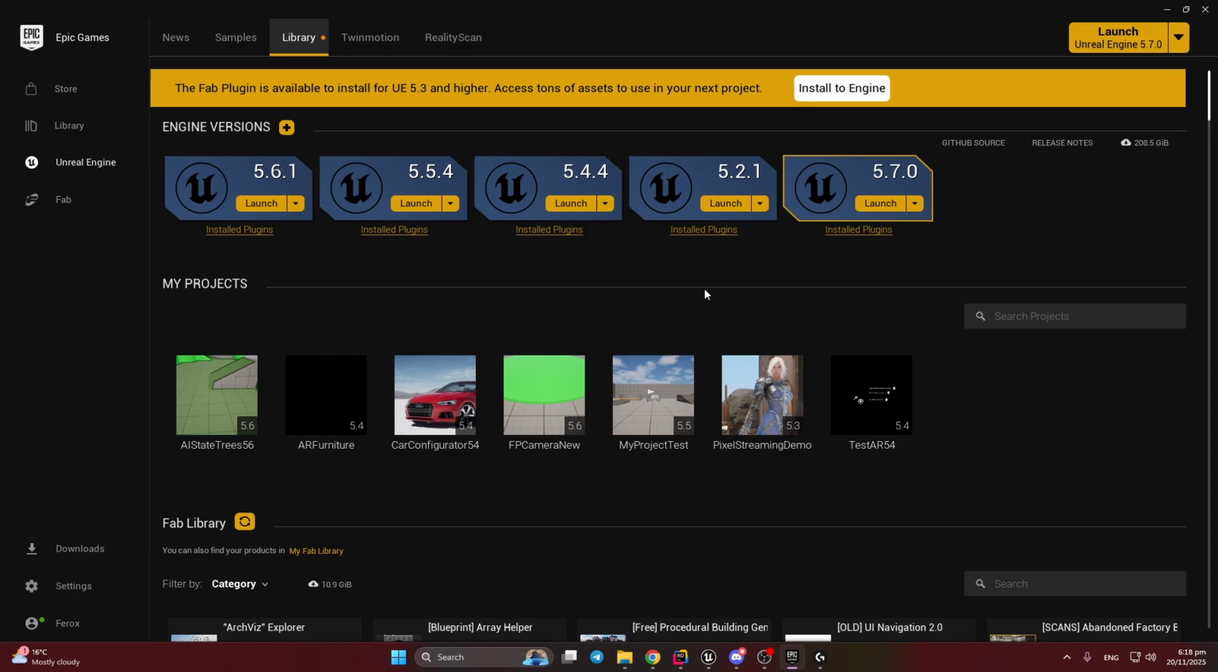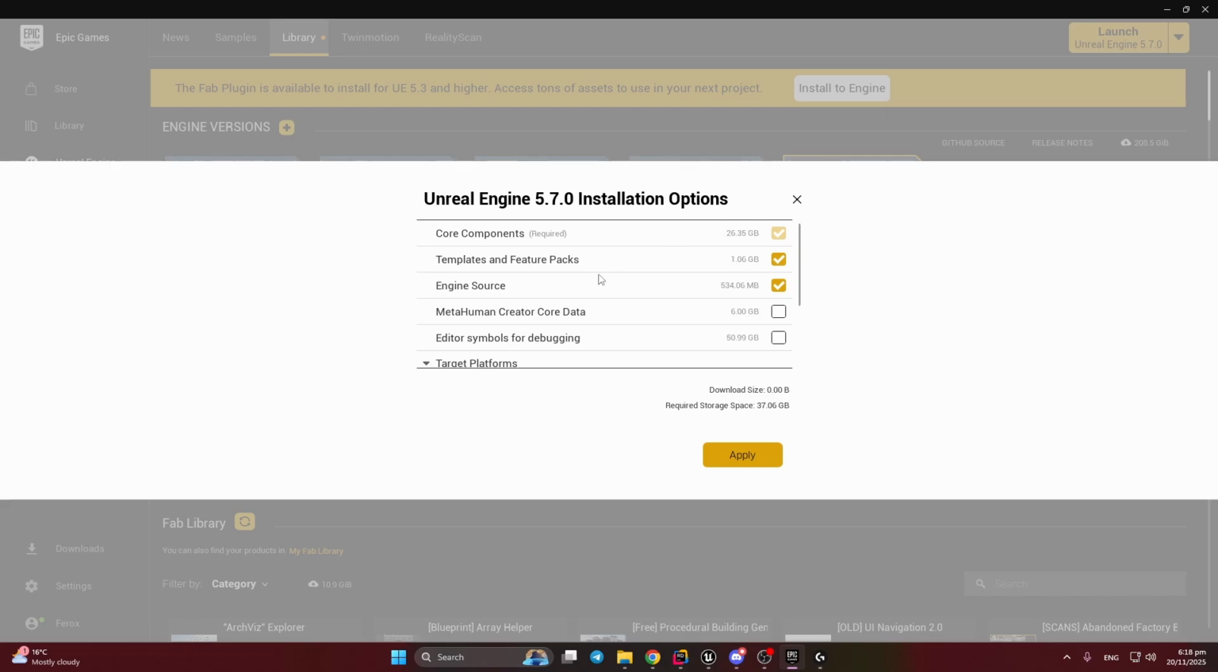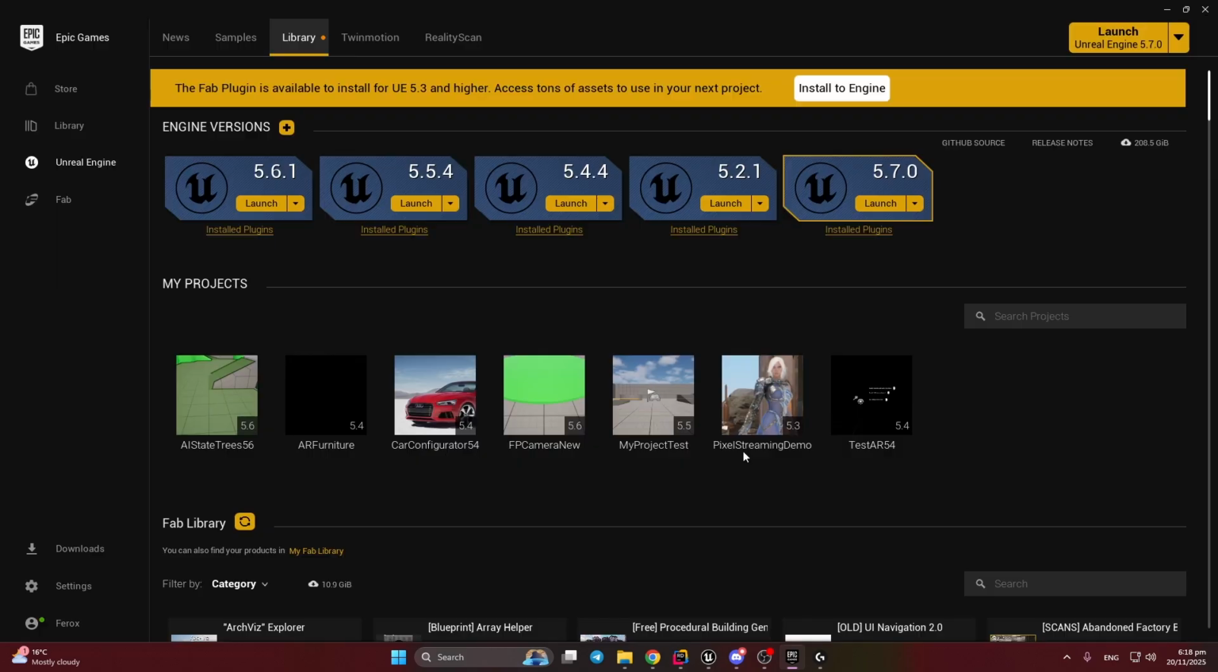Okay, let's start. First of all, you need to download Unreal 5.7, click here on Options, enable Android platforms, and click Apply. I already downloaded it, so it works on my side. After that, let's open Unreal.